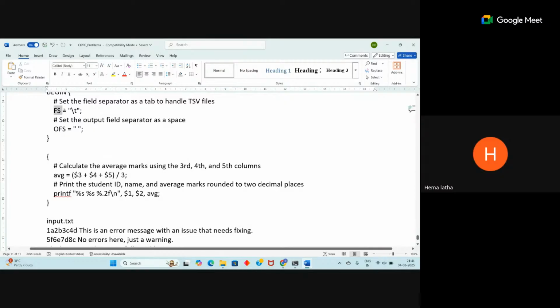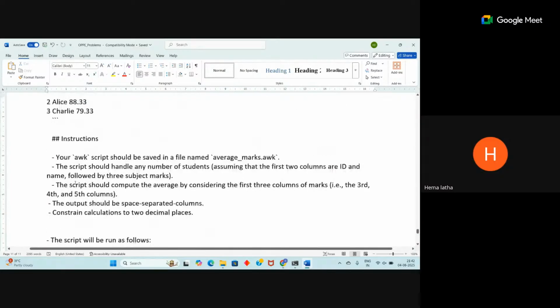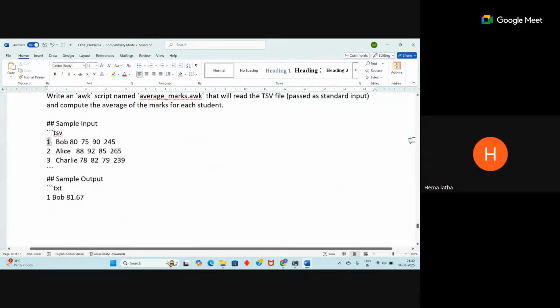FS means input field separator: while reading the input, which separator you need to take between the fields. While displaying the output, which separator you need to use is given in OFS, the output field separator. So what we are doing in the default block is taking each line of the input, and when you read this line, what happens? $1 is the ID of the student, $2 is the name of the student, $3, $4, $5 are the marks, and $6 is the total mark.